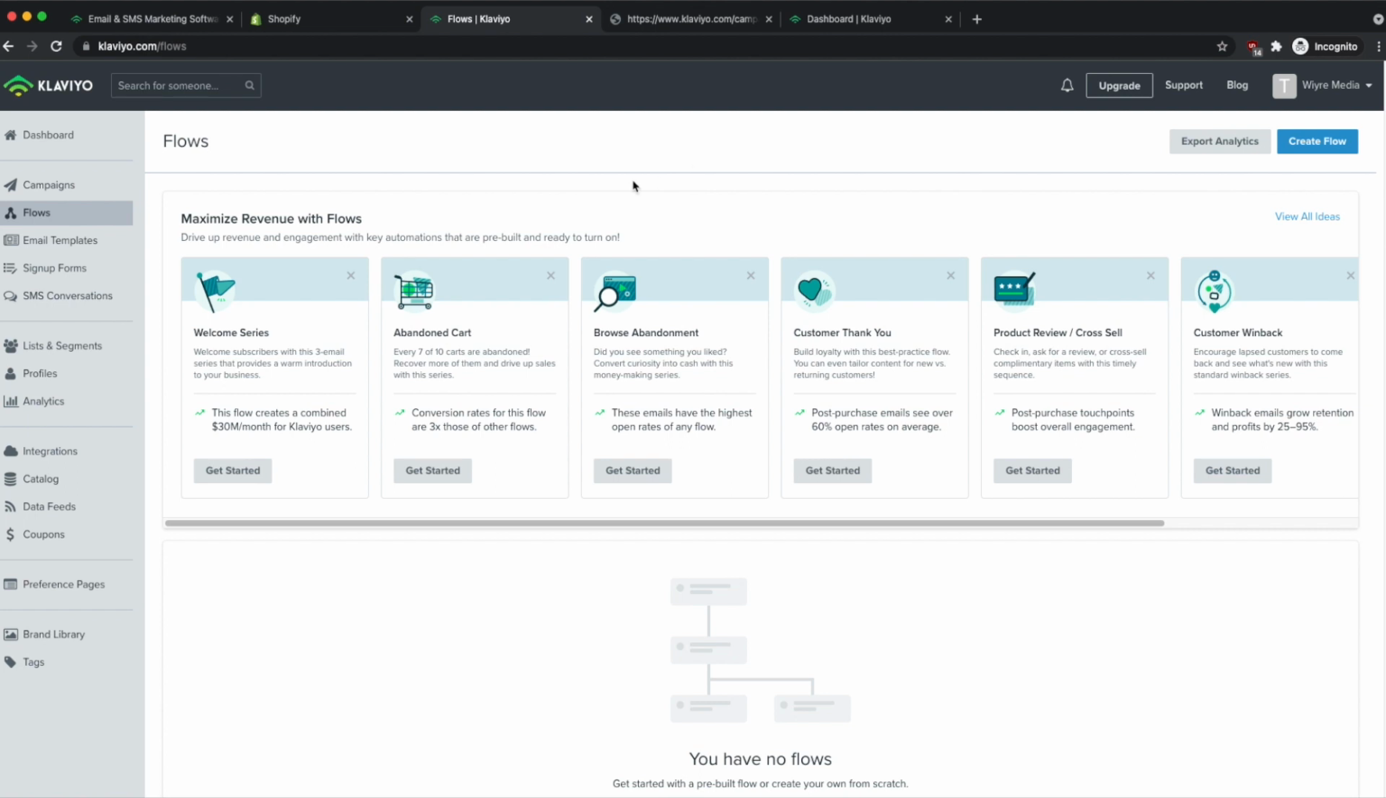So for example, if you wanted to send an email campaign or a set of emails to users that add products to a cart but don't check out, you can send an automated cart flow to those users. You can also create your own flow by clicking on the Create Flow button in the upper right-hand corner. For the purpose of this demonstration, I'm going to create an abandoned cart flow in Klaviyo. So to do this, I'm going to click on Get Started under the Abandoned Cart section.